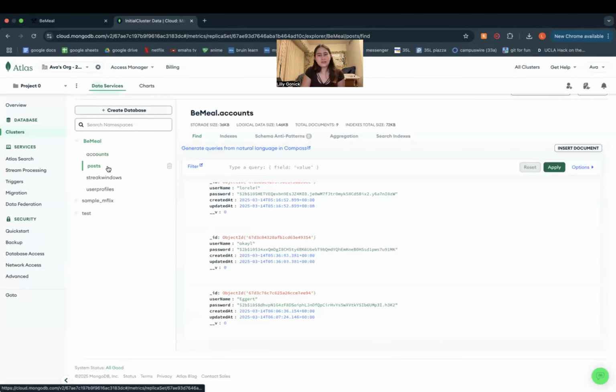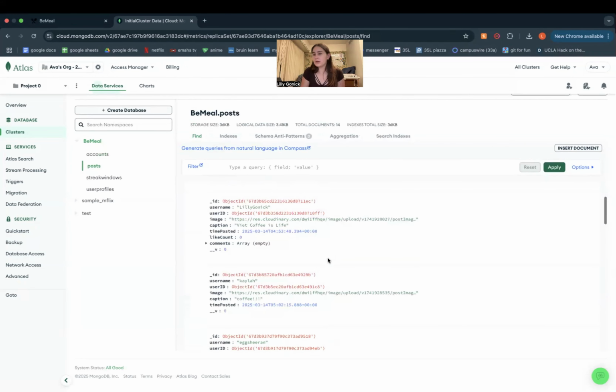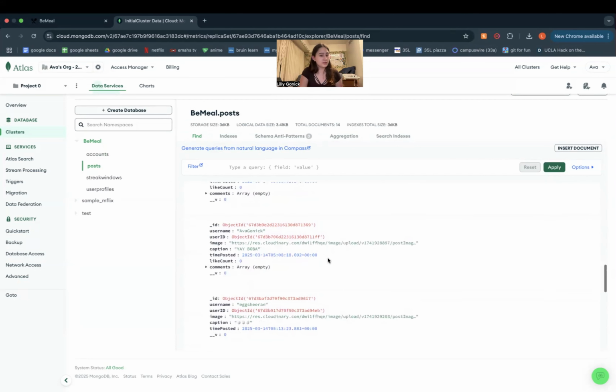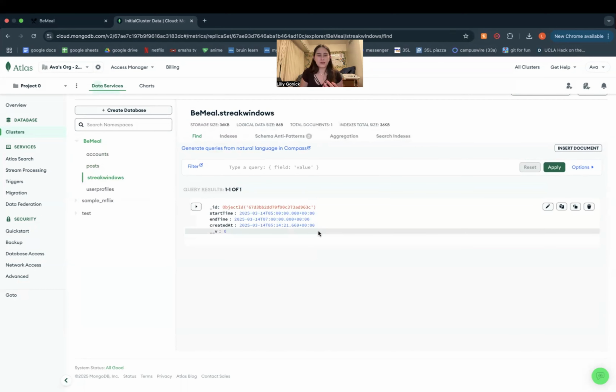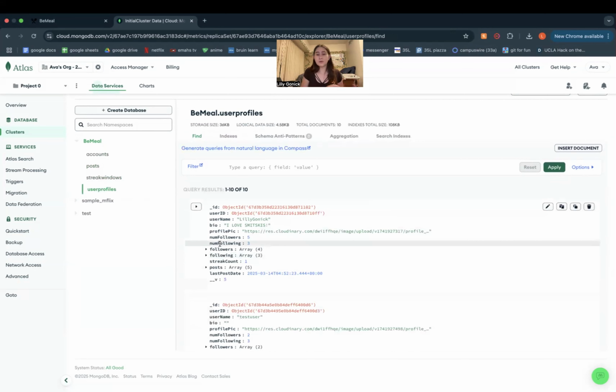If we look under posts, you can see that there's a whole slew of posts in here, more than just what we had seen on the feed earlier, because it does only show posts of people you're following, but this is all the posts we currently have in our system. We also have streak windows, which is used to keep track of the randomly updated window. And we have our user profiles, which holds the actual information, their profile pictures and things like that. So here you can see how many followers and things in a person's profile.